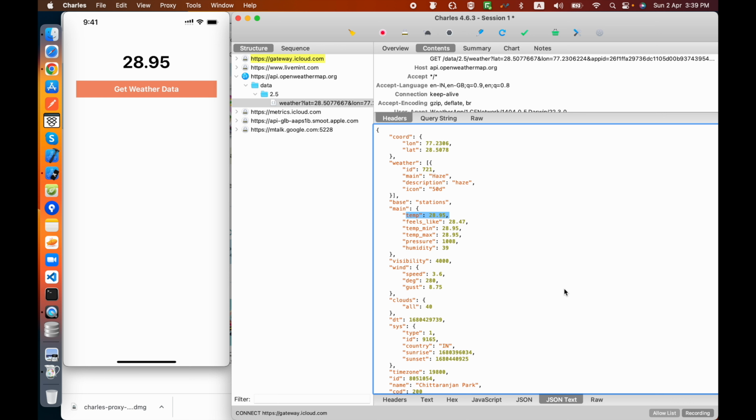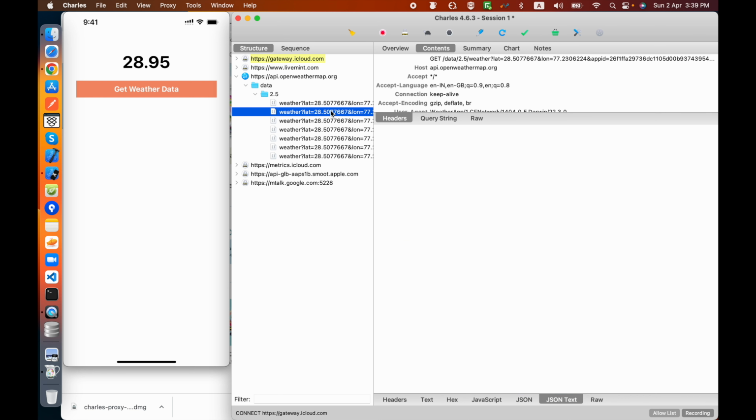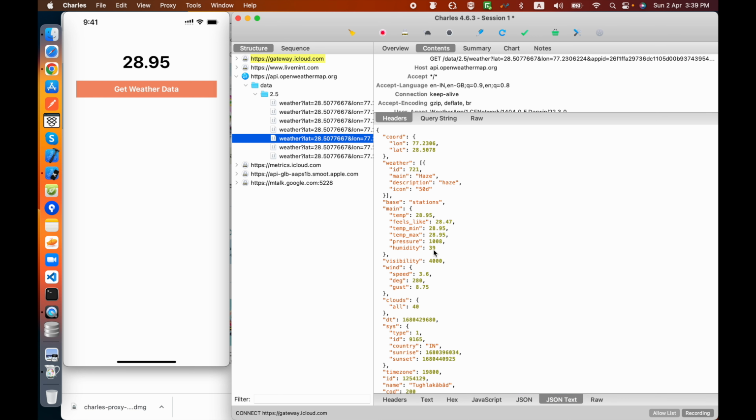Okay, so let me click on get weather data again and again, and you can see a lot of requests being made. Obviously the location is static in my application, so the response will be the same every time. However, if I want to modify this, I can modify it within this Charles tool as well, but we'll see that later in this video, where we are exploring more Charles functionalities.